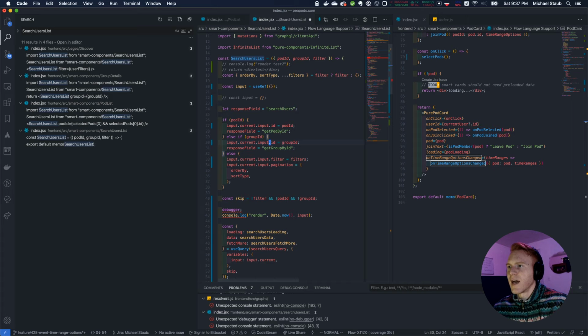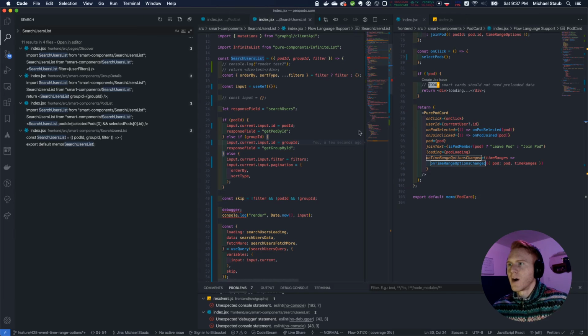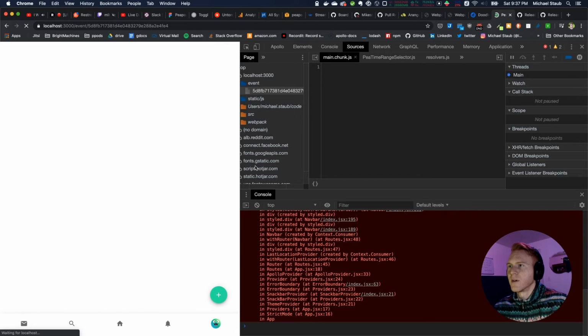I think it's like that. So the reason I'm using a useRef here is to work around this Apollo bug where it's doing a comparison of the actual object references. Can't be properly filtered when defined.